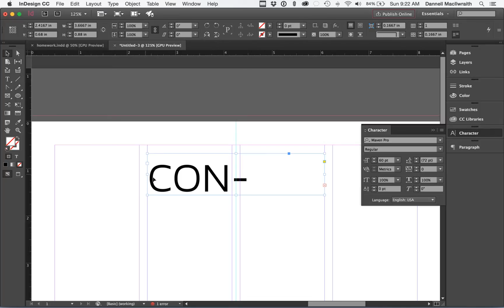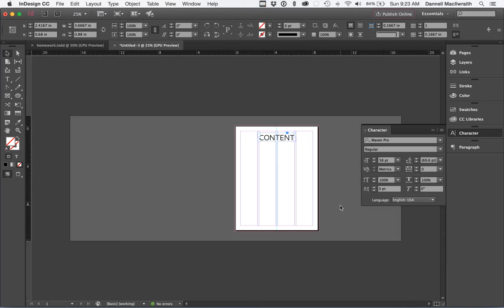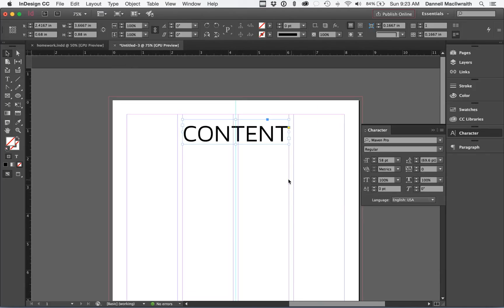So we have 2 choices. One, we can make our text smaller to make it fit, 2 points smaller, and it fit in there nicely. Or I could make the box larger. So when you get that red little plus sign, that's what's going on, and you can fix that accordingly. So there I have my content set.